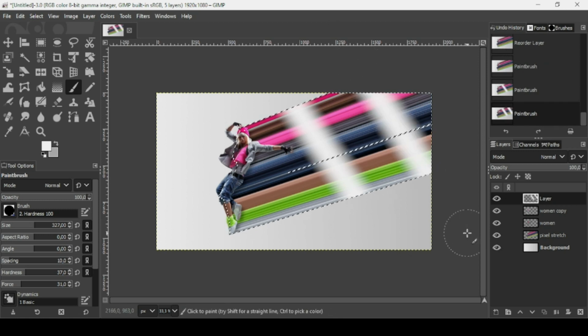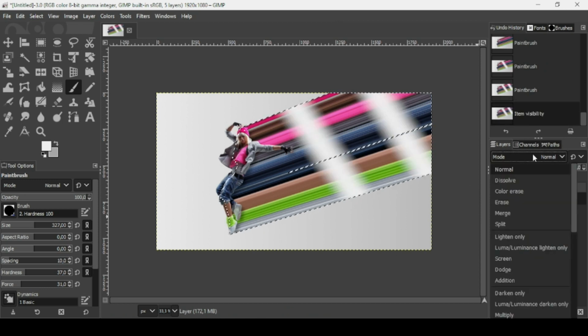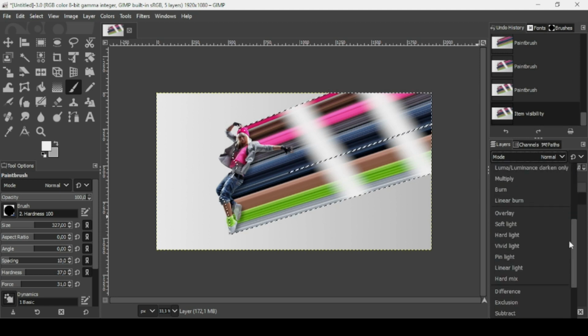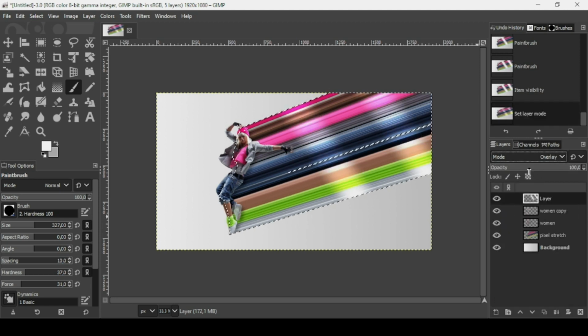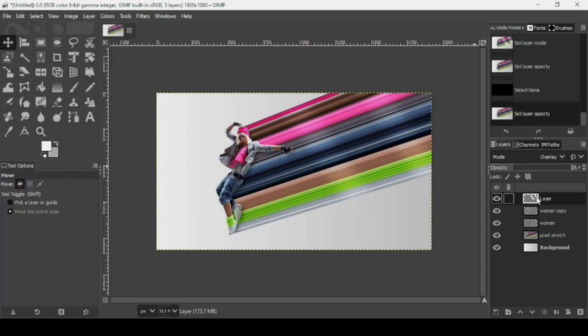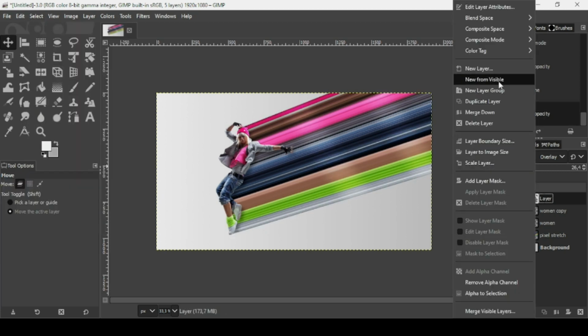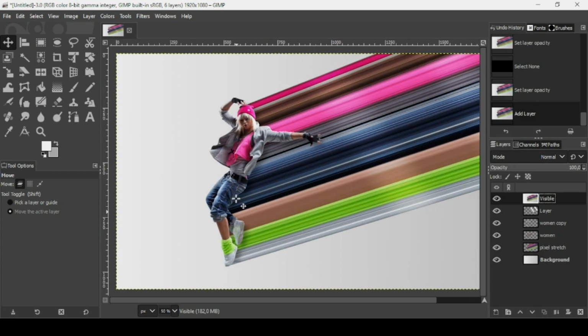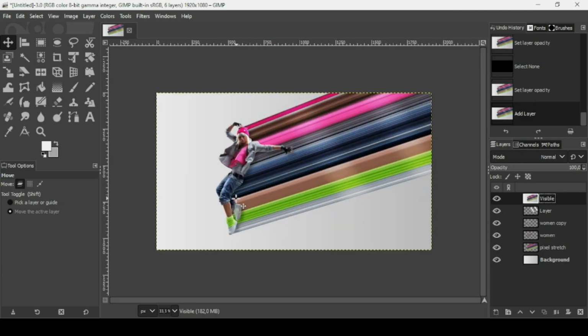So here it is. And now change the layer mode here with the highlights here. Let's change it to overlay. So here I think it's too much here, and then just reduce the opacity. So here, and now go to select, none, and now right click here, new from visible. So let's press plus key. So here it is. That's how you can create a pixel stretch effect in GIMP.